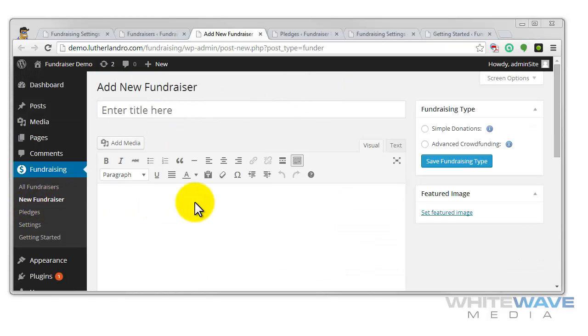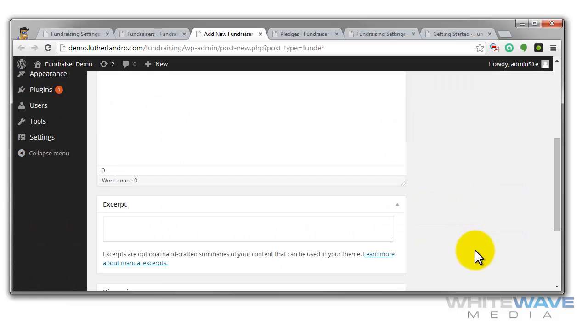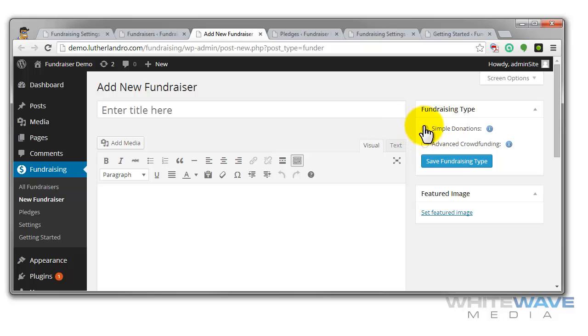Now next we have New Fundraiser. Pretty simple stuff. We add a new fundraiser, a title, some descriptions, an image, and then we select what kind of type we would like. And we can do a simple donation, which is a straight, almost like they're purchasing a product. They donate, that money is withdrawn from their PayPal account and transferred to yours. Or an advanced crowdfunding donation type.